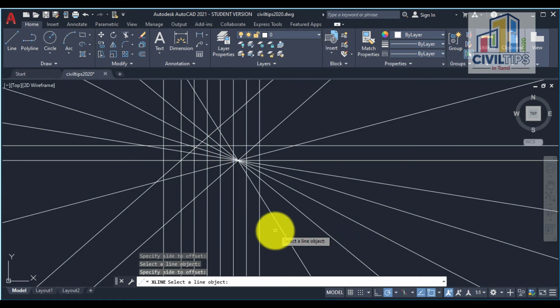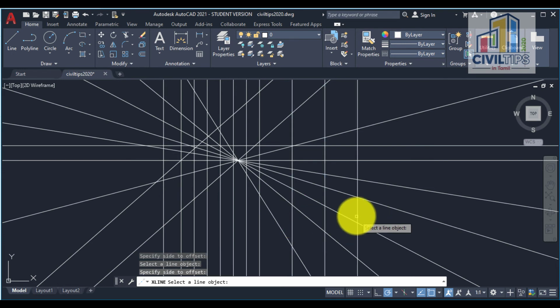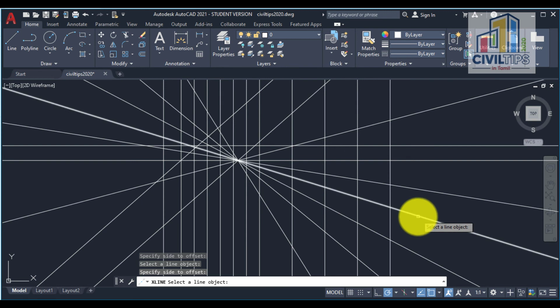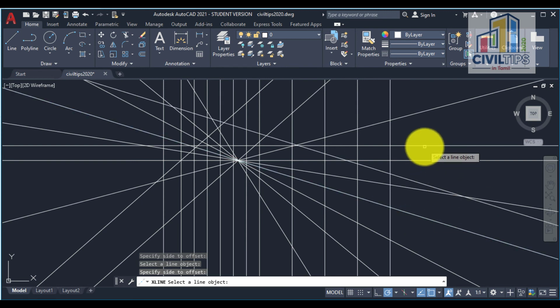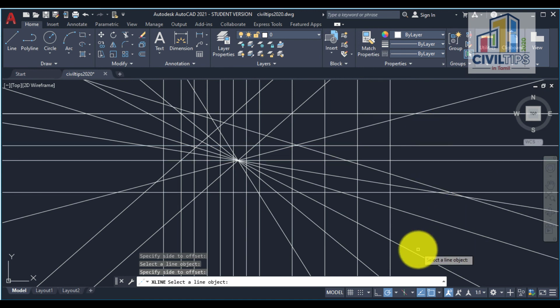If I want to change my value, just enter again, offset, change the value, then click and choose which side you want. You can offset it easily, on any side. Nothing to worry about, offset it.